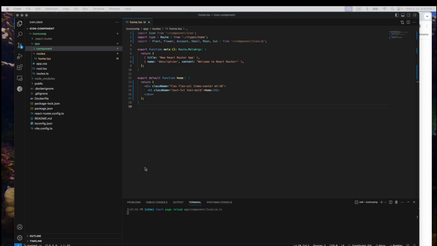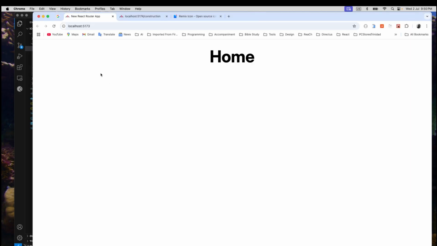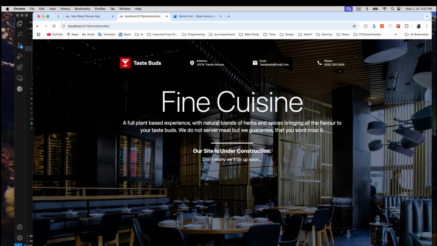Okay. So I have an app open already, right? A React Router framework app, and it's just plain home, and we're going to create our page. All right. So this is what the end goal is going to look like.